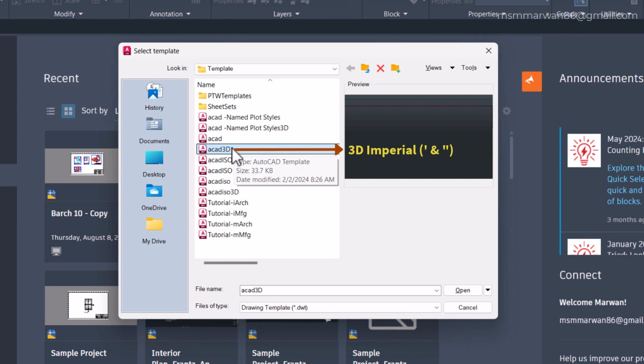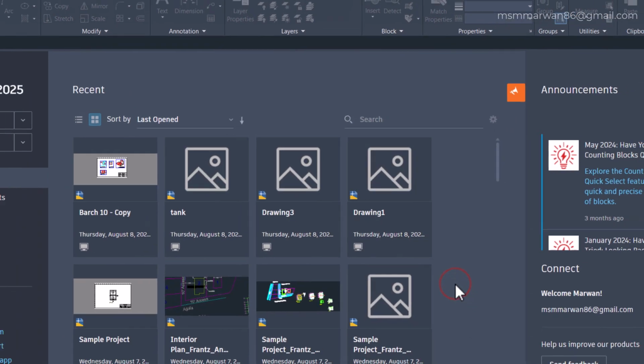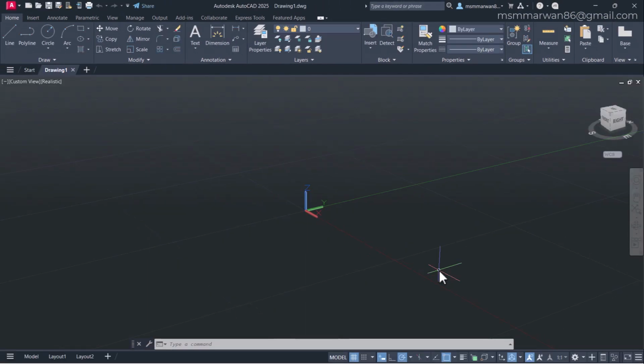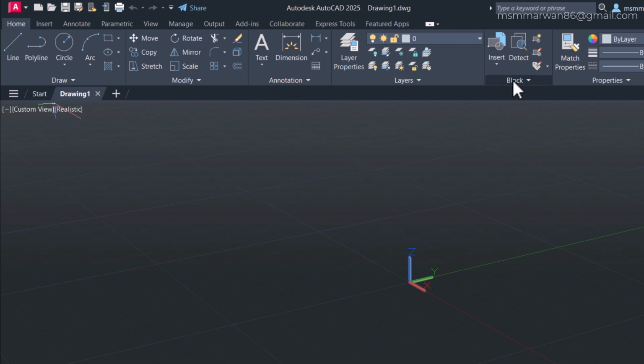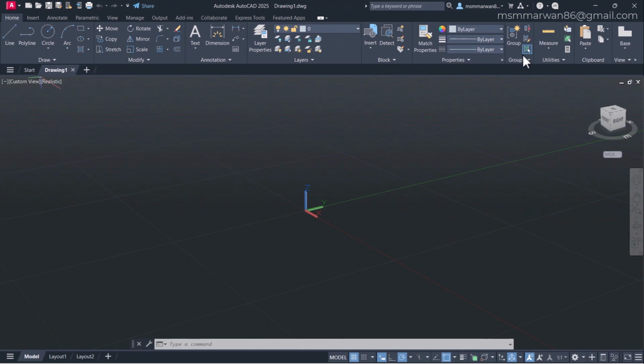Now this is a template file. I can say open and that will take me to the main user interface of AutoCAD. The first thing that I notice when I look at this ribbon is that I can find the same 2D tools. Here in the Home tab, I can find the Draw panel, Modify and so on. All of them are 2D tools. But if I check the model space, I can find it is 3D. I can see the X-axis, Y-axis and Z-axis. It is in the 3D environment.